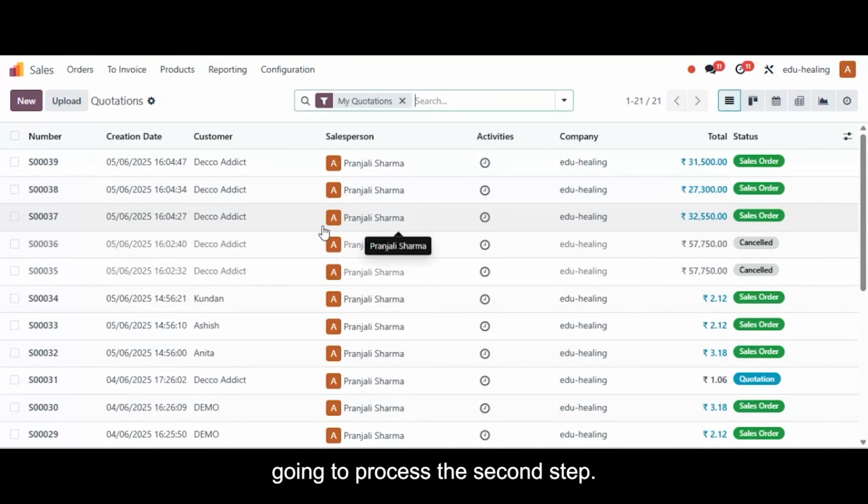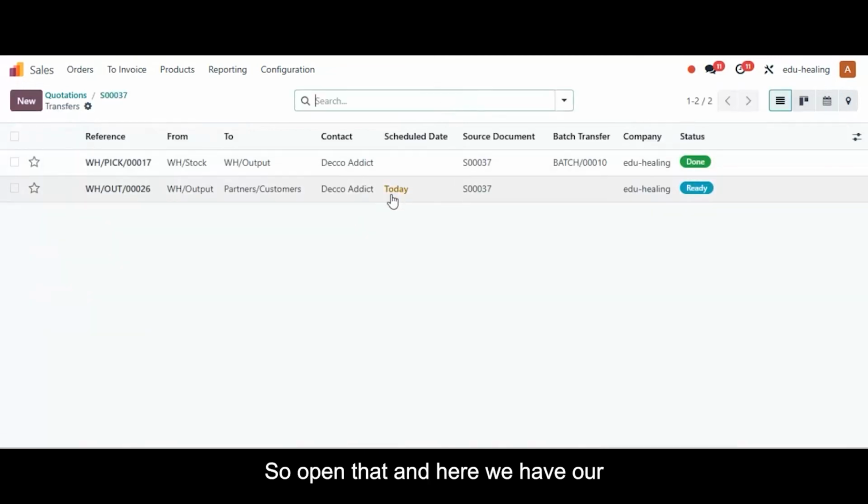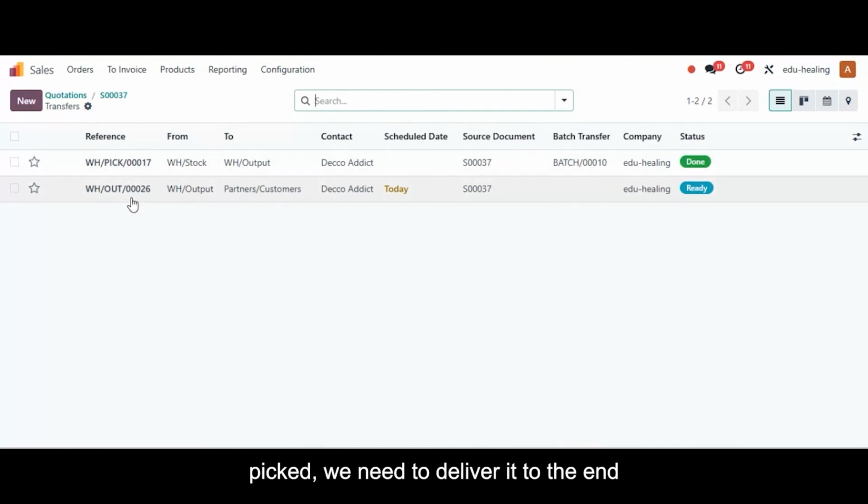Now once our batch transfer is completed, we are just going to move to our sales module, and we are going to process the second step in our delivery process for all the 3 sales orders. So I'm just going to select the first one here. Here you can find now we have 2 in count in the delivery. So open that, and here we have our second step, which is, once the product is picked, we need to deliver it to the end customer. So we have the out operation here from the output location directly to the customer.